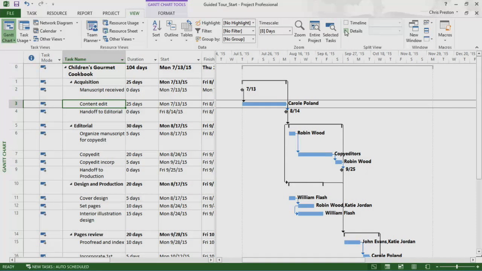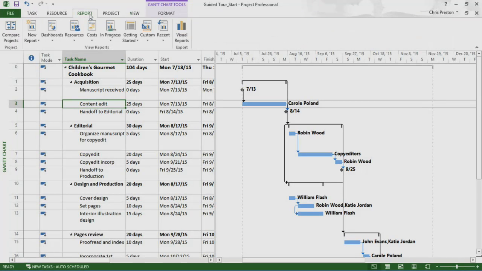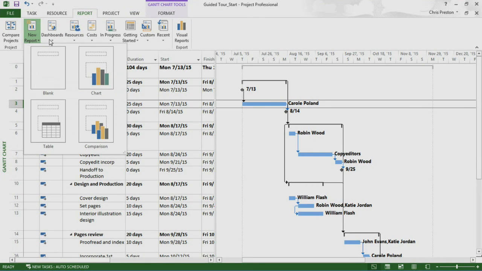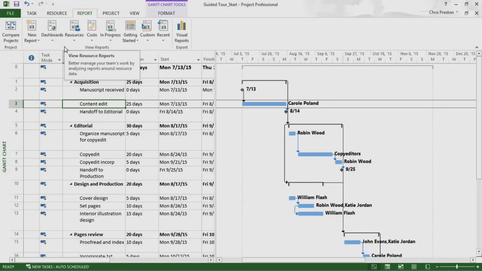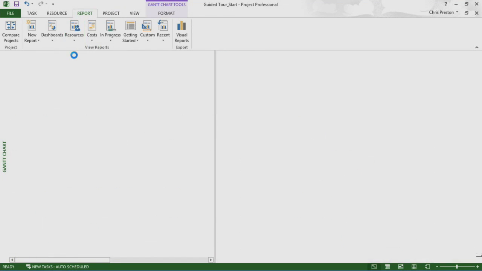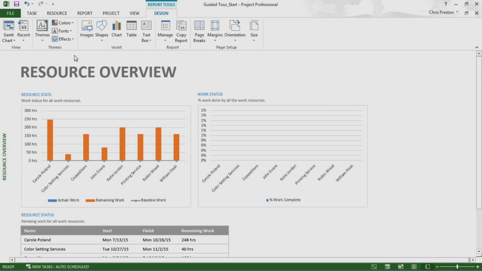As mentioned previously, reports have been greatly enhanced in Project 2013. To view or create a report, I click the Reports tab, and you can see in the View Reports group that I can create a new report or open a dashboard report, a resources report, and so on. All of these are built-in reports. I click Resources and then click Resource Overview to open that report. When I select the report, Project automatically switches to the Design tab so that I can modify this report if I want to. I'll go into more details on this later in the course.